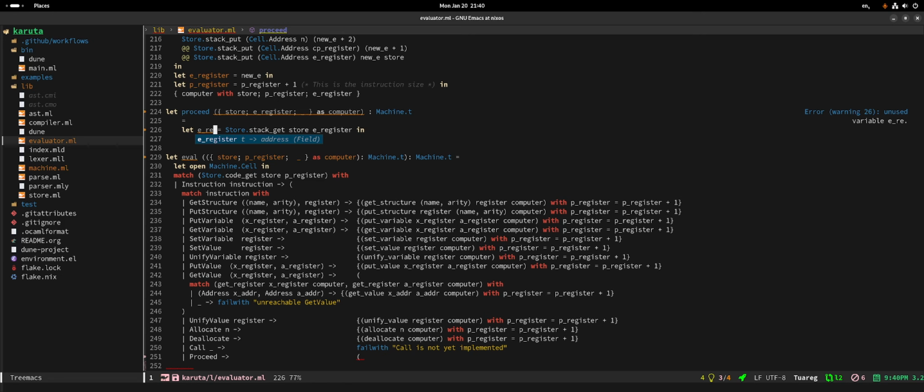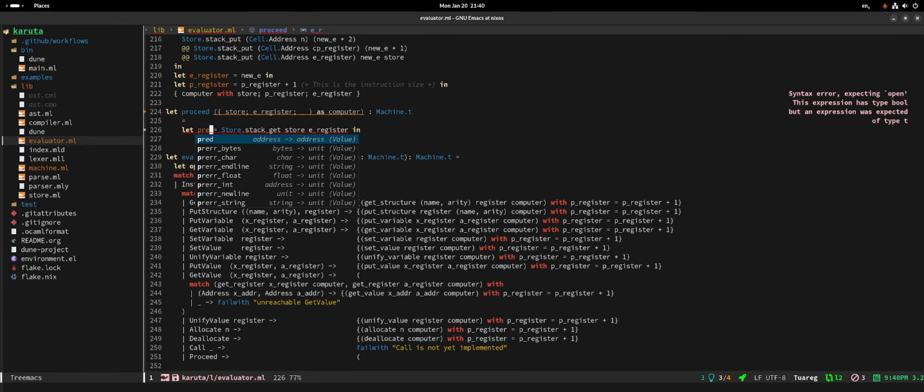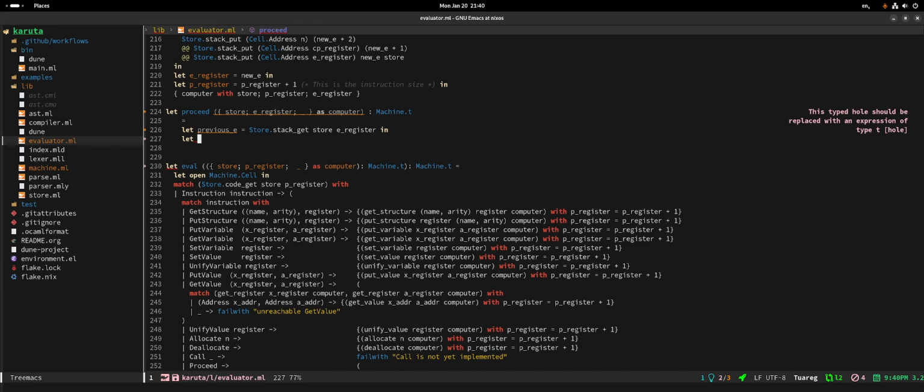Sure. Previous E, and the other one. What is the E register plus one? That's the previous program counter. Okay, so P register, store stack, get, store E register plus one.